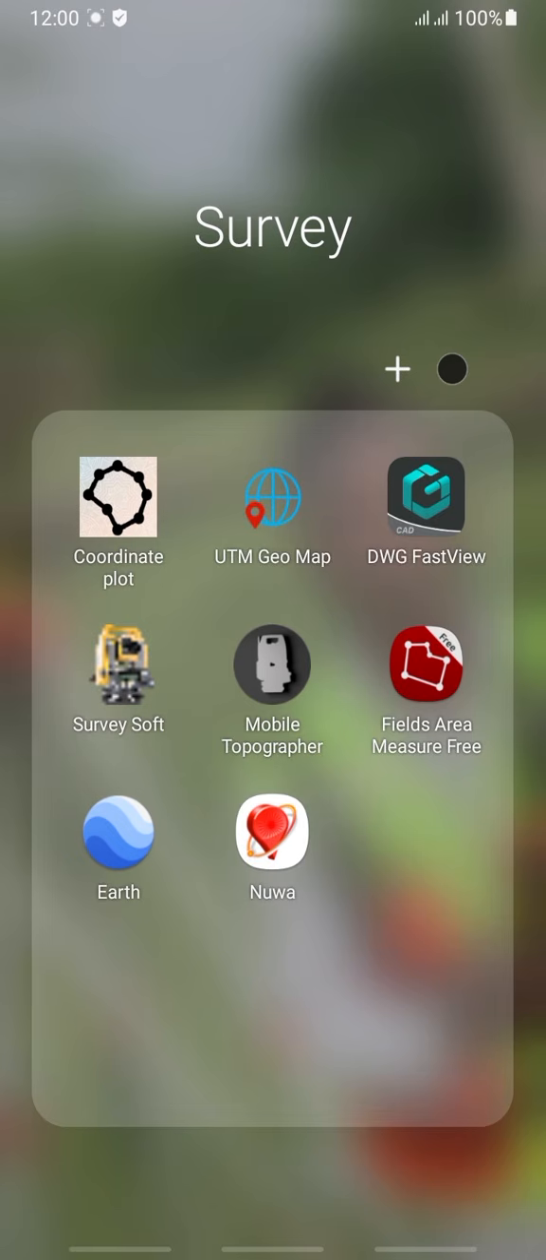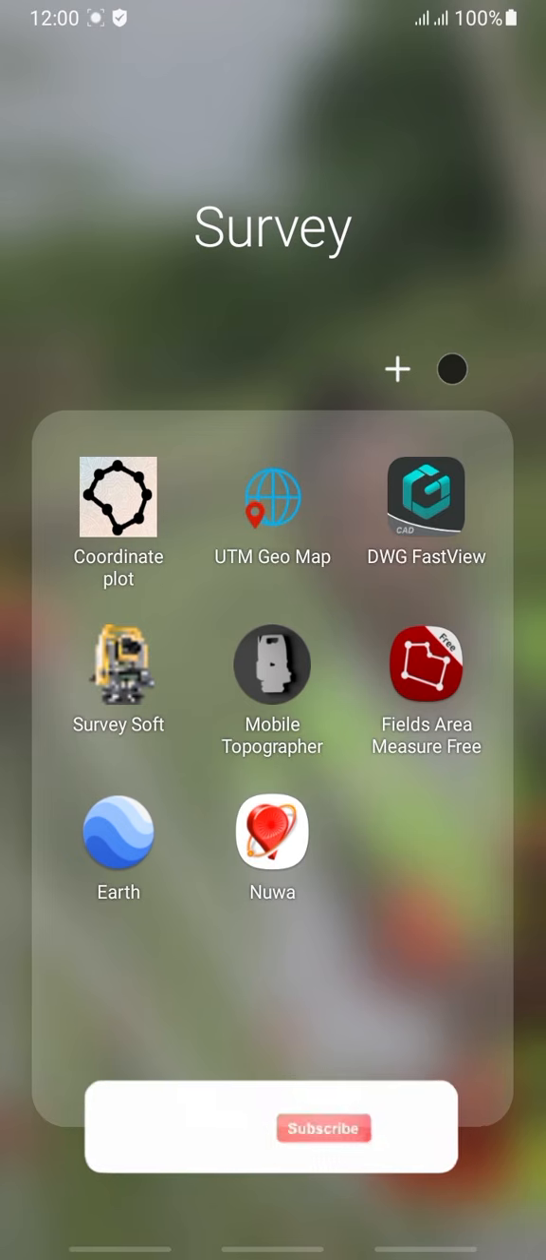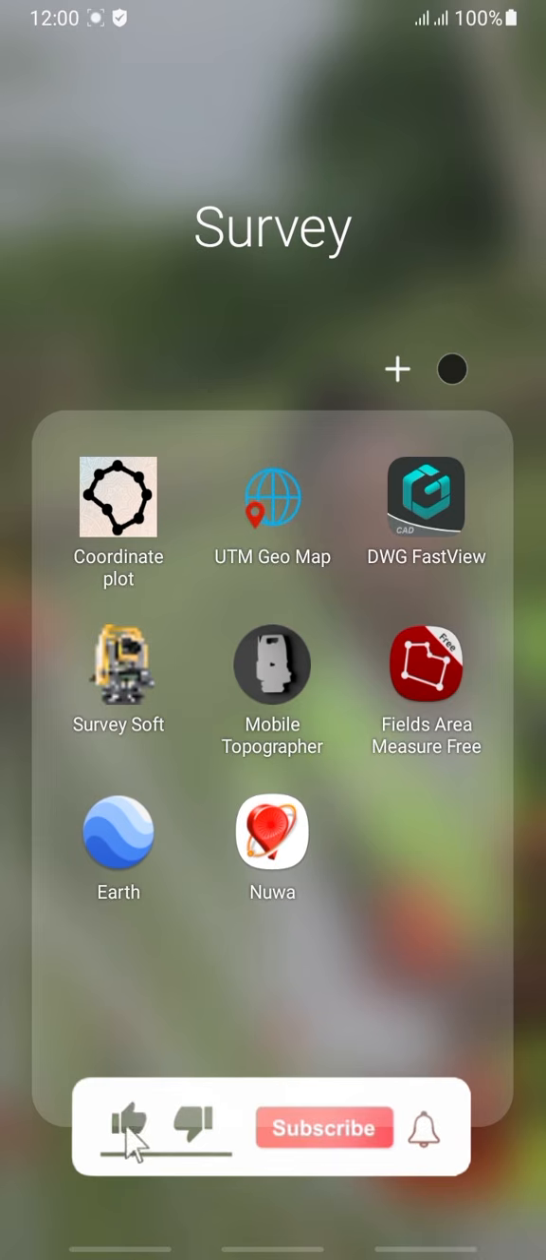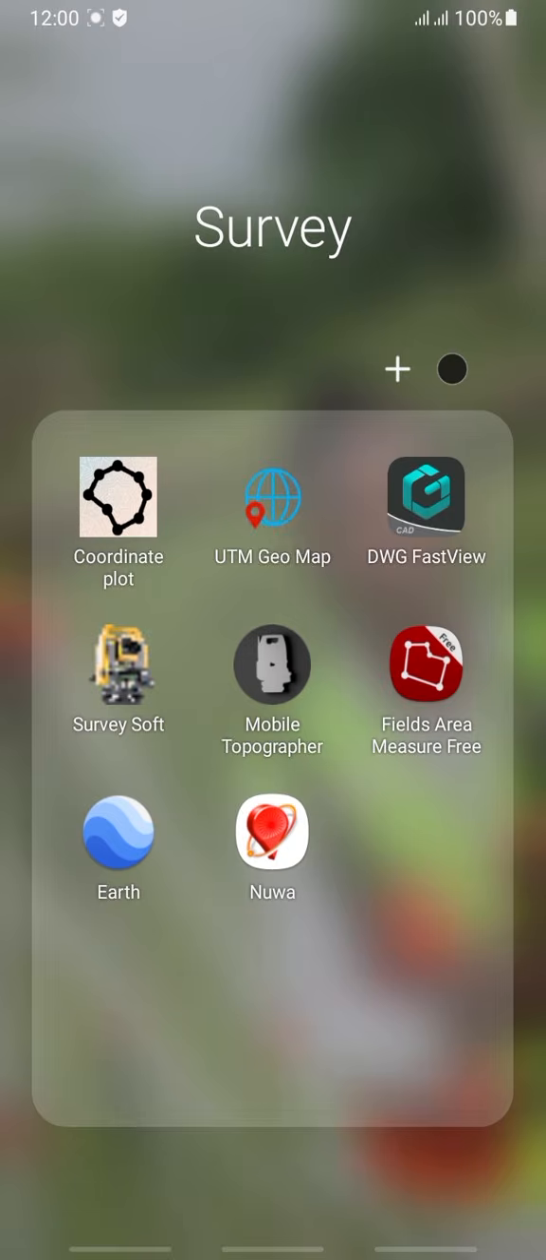Today I'll be showing you how to use the DWG FastView to view your AutoCAD drawing. The purpose of the DWG FastView is that it enables you to do a quick edit on your AutoCAD drawing file using your mobile phone. So let me take you through how to do that.